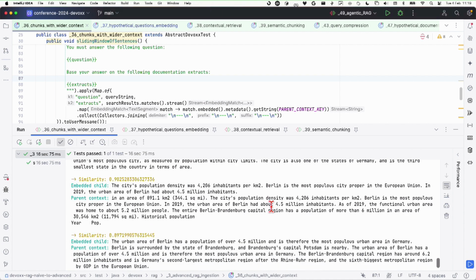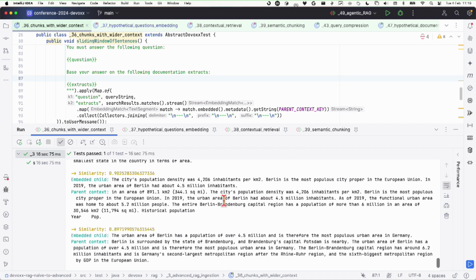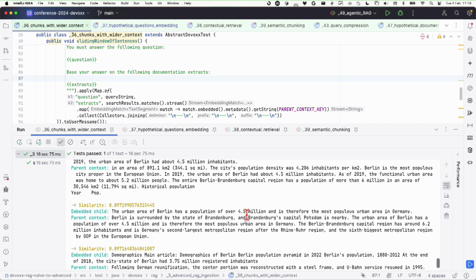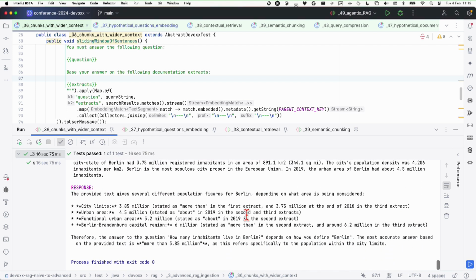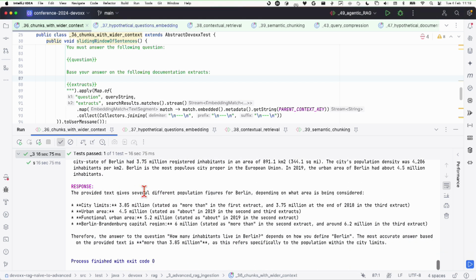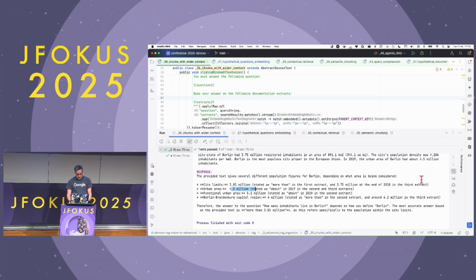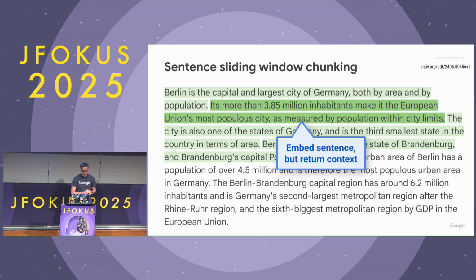Then I have some other documents that are returned with quite good scores as well. And it mentions other aspects like the population of the region, etc. Then what the LLM responds is the following. There are different figures that are returned. Within the city limits, that's 3.85, but there are also some other numbers. So maybe you could ask to be more concise in your answer. You can tweak the prompt as well. All right, that's it for this first example.